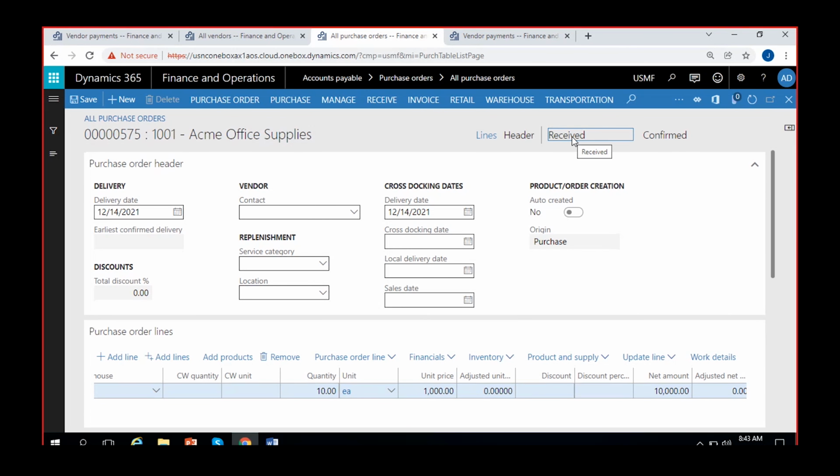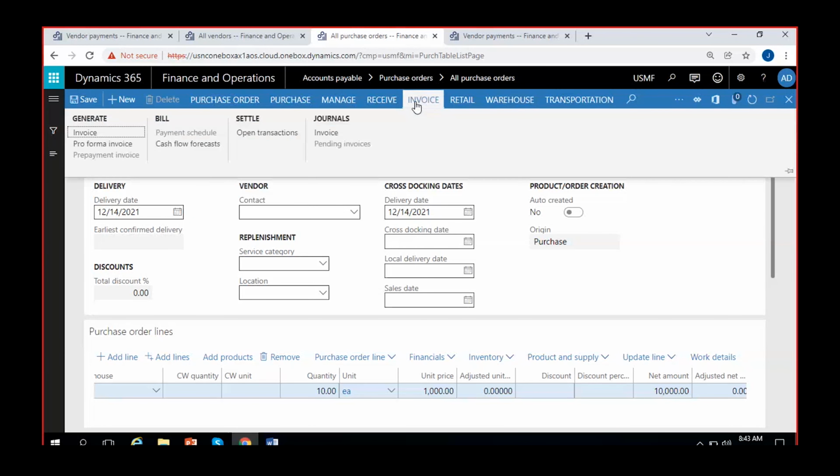The next step would be posting the original invoice for this goods that you have received. Earlier we have posted prepayment invoice that nowhere involves any item or anything. It just involves a prepayment of 2000. So we have posted that invoice and already made a payment to that invoice. Now we are going to post the original invoice on the order. You can see here invoice. Click on generate invoice. This is the original invoice.